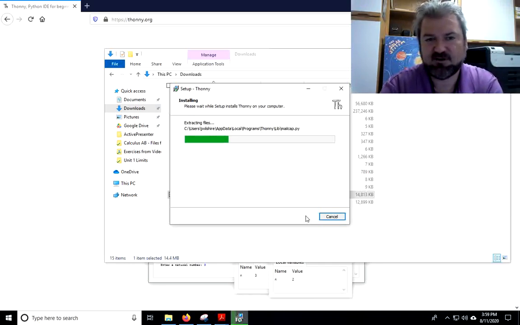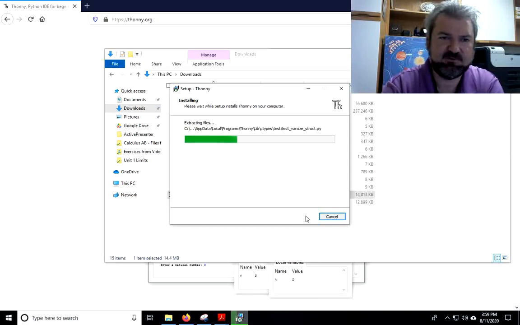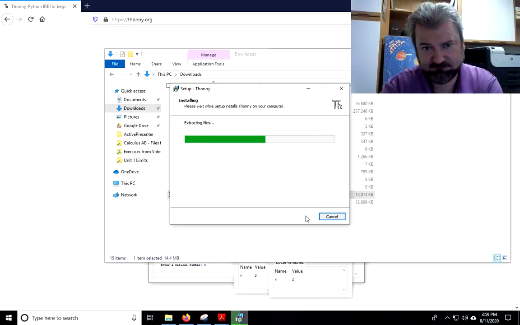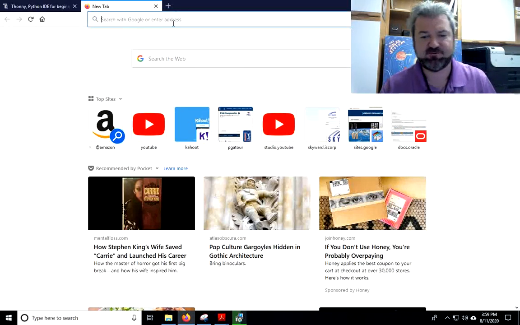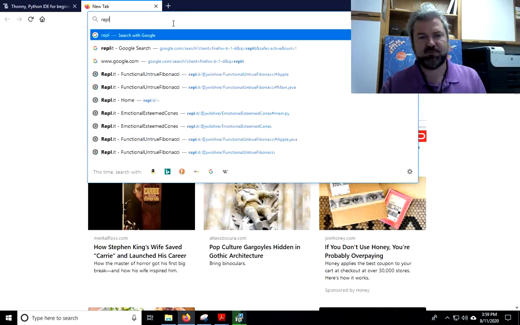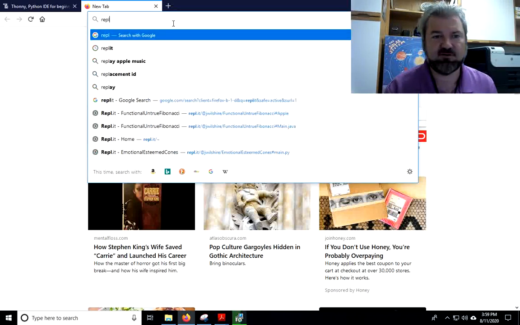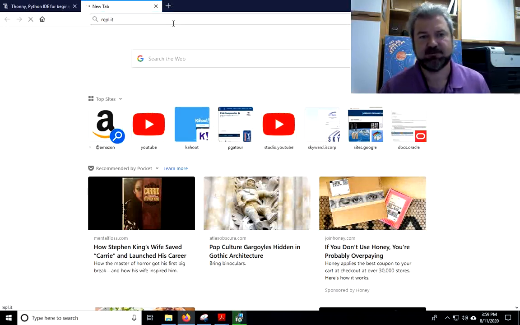Now, while this is installing, I want to talk about what to do if you don't have a computer that's ready to have its own software installed on it. Say you have something like a Chromebook or some other kind of tablet. There are lots of different options for online editors. They work, they just don't work as easily. One that I'm going to suggest, and you might find others that you like more, is Repel-It. It's REPL.IT.